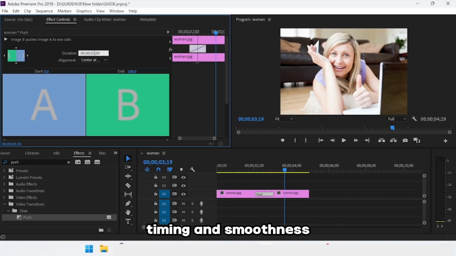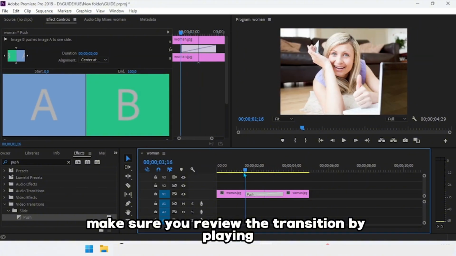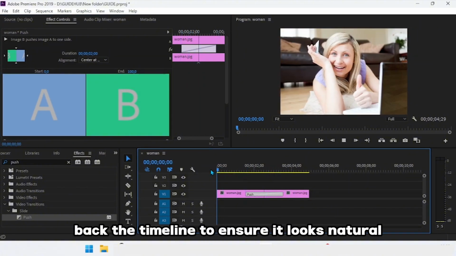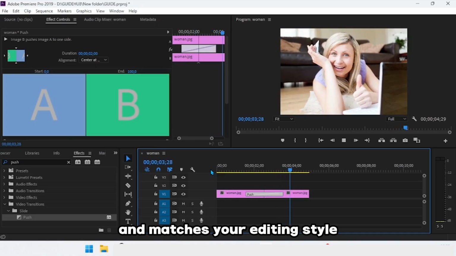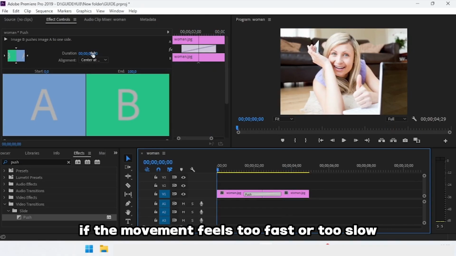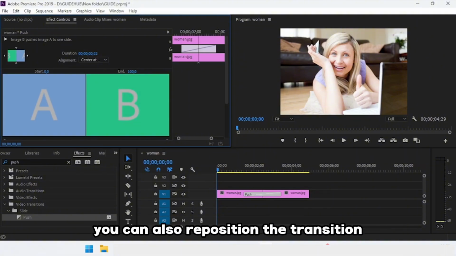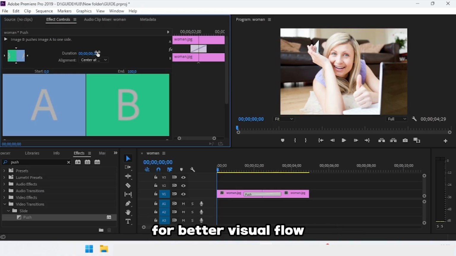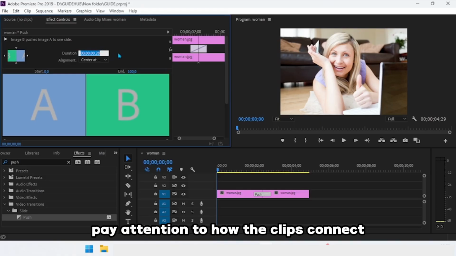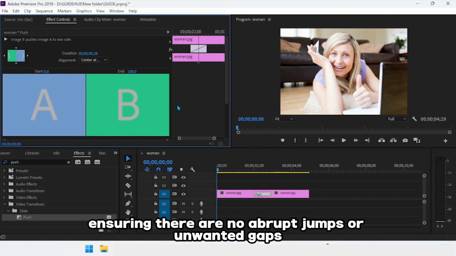and smoothness. Make sure you review the transition by playing back the timeline to ensure it looks natural and matches your editing style. If the movement feels too fast or too slow, continue adjusting the duration until it fits smoothly between the clips. You can also reposition the transition slightly along the cut if needed for better visual flow. Pay attention to how the clips connect, ensuring there are no abrupt jumps or unwanted gaps.